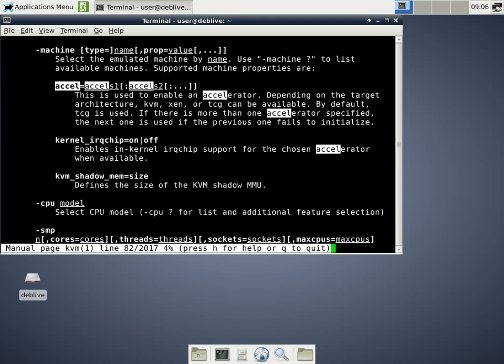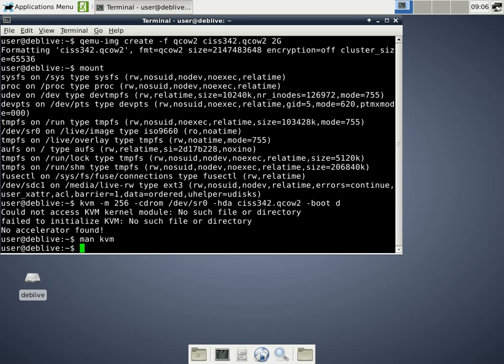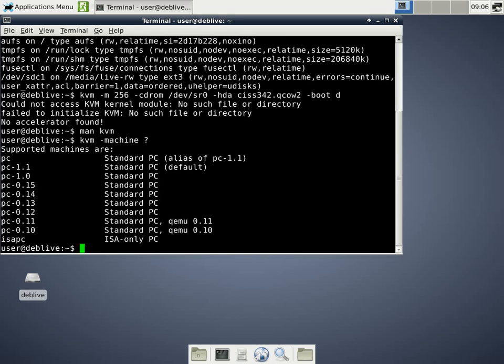Dash machine, and then we can use dash machine ? to list all the different machines. So KVM dash machine ? And we can look at all of these. PC should be fine. Alright, so we'll go ahead and start the entire command again.